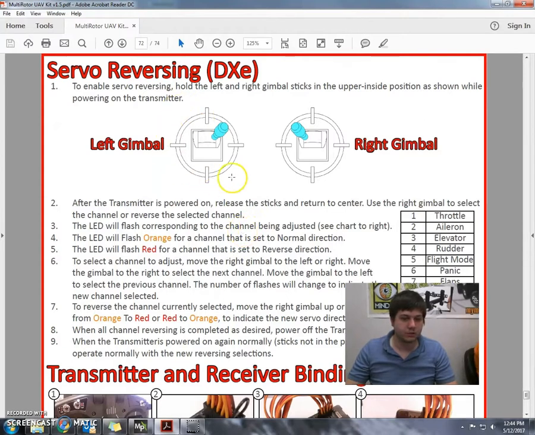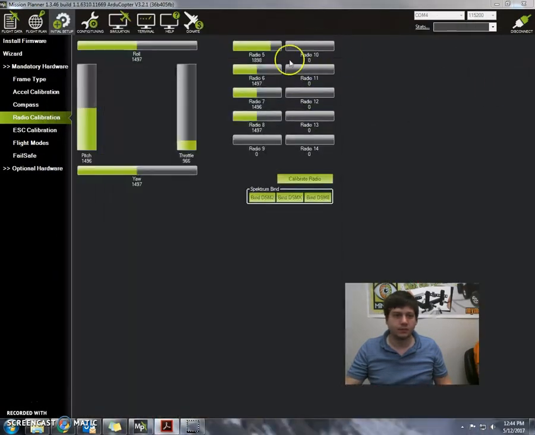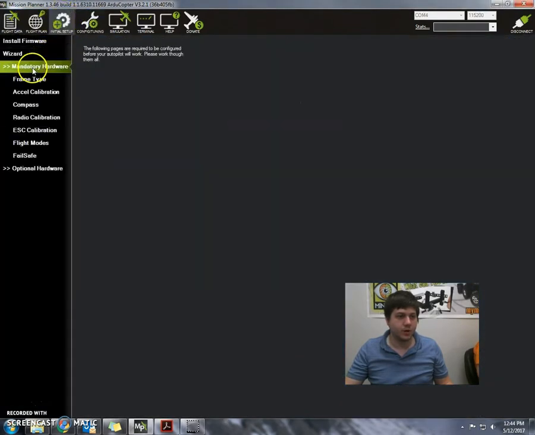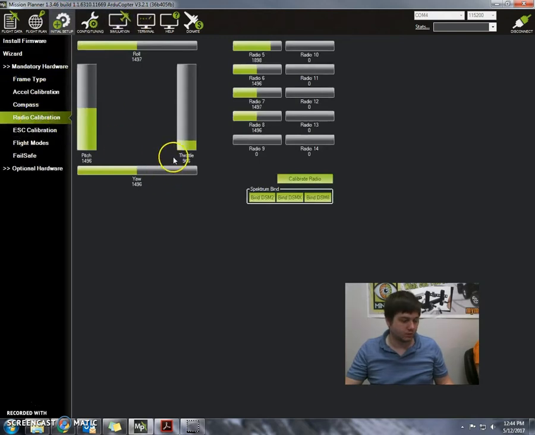Just as it shows in this picture, we're going to hold the left and right gimbal sticks to the upper inside position as shown. And let's make sure that in Mission Planner we have initial setup. Let me show you here: Flight Data, Initial Setup, Mandatory Hardware, and then Radio Calibration. Once I have my radio connected, I can see that I'm getting feedback on these green bars when I move the sticks.